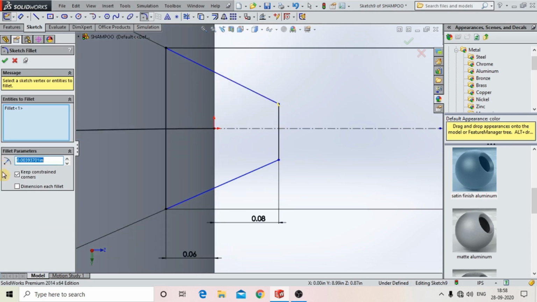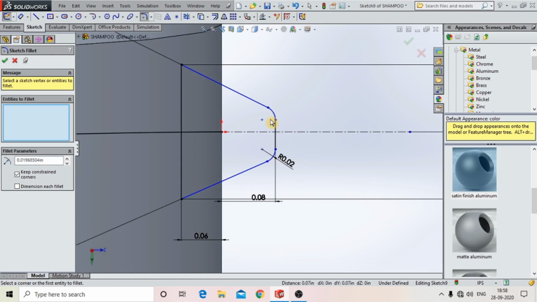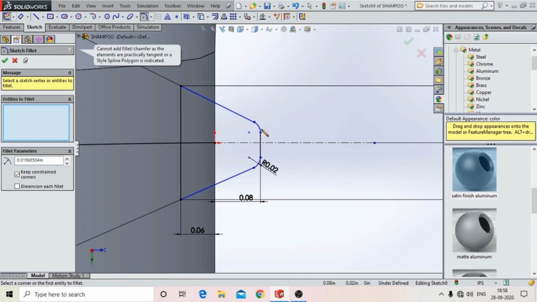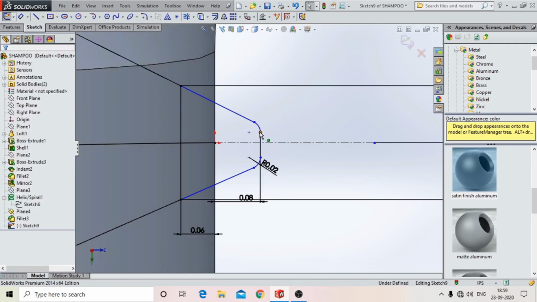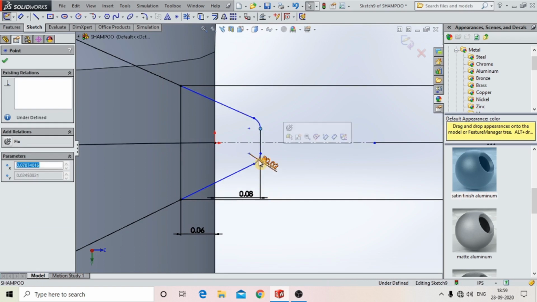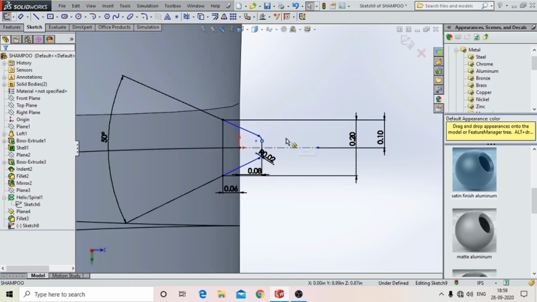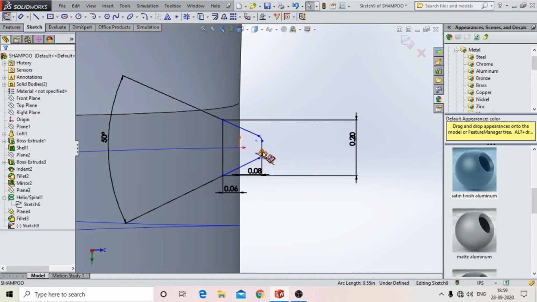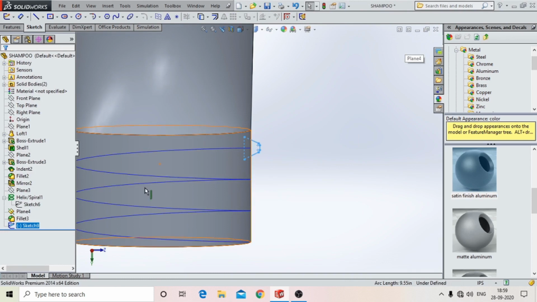It will be just center point. And now give the fillet. Fillet up to 0.5 mm. Fillet both sides. Okay. Let me slide little more. Okay. Delete the reference line what we have drawn, and exit sketch.